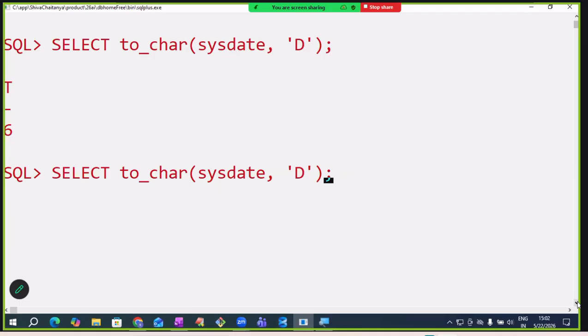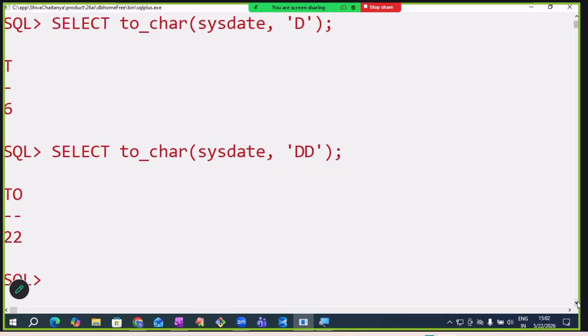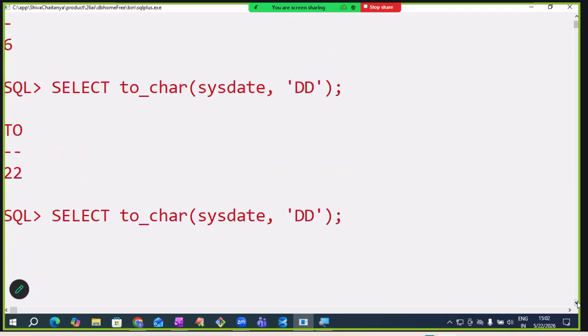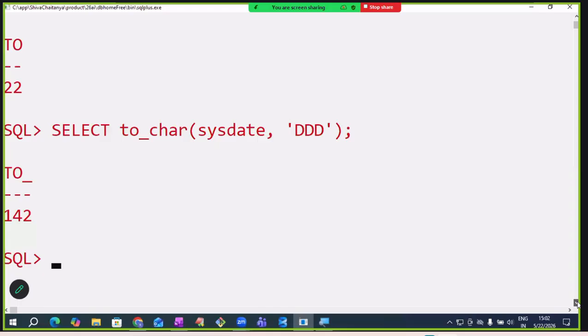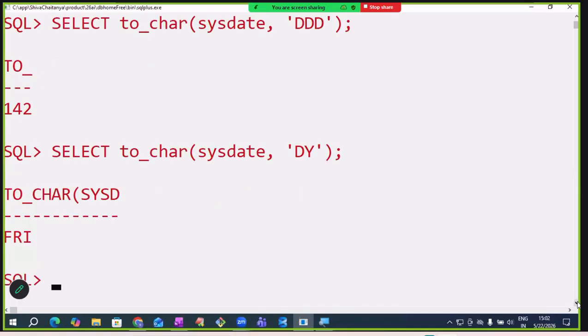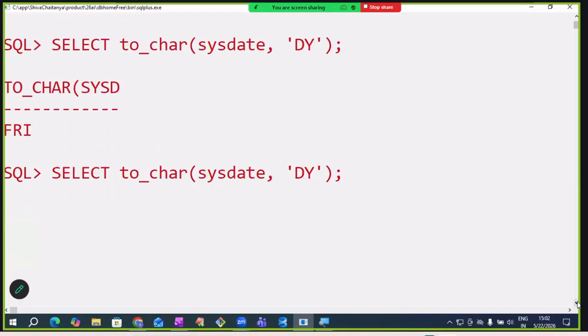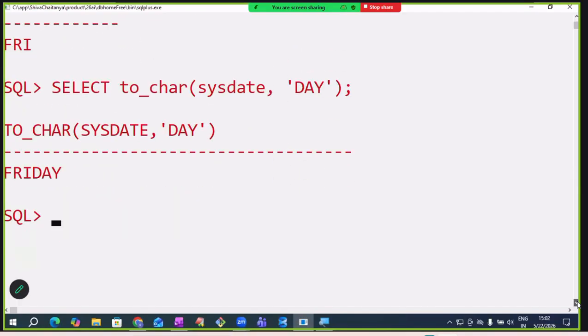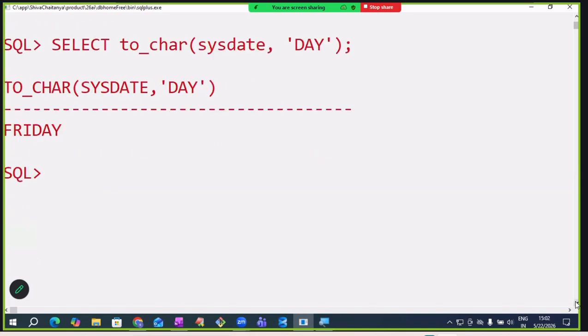Okay, DD, day number in the month. Today is 22nd day in this month. DDD, day number in the year. Today is 142nd day in this year. DY, short weekday name. Today is Friday, FRI we are getting. DAY, full weekday we are getting. See, Friday. Next.